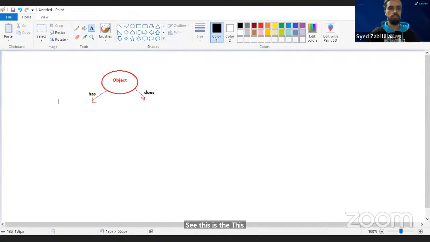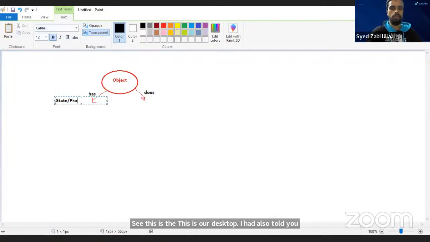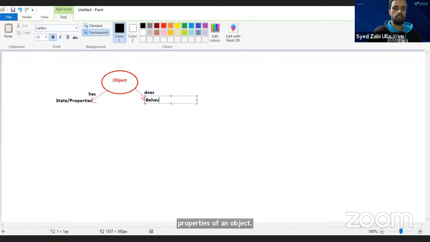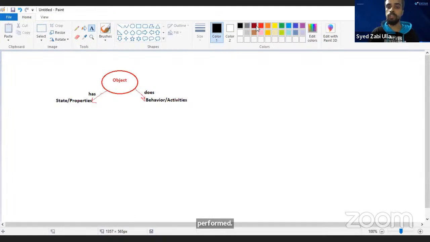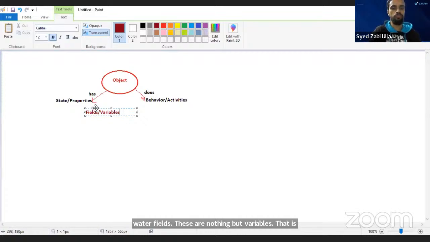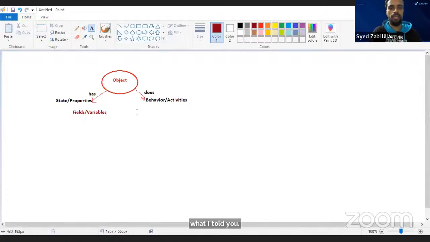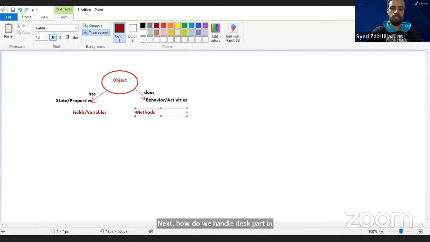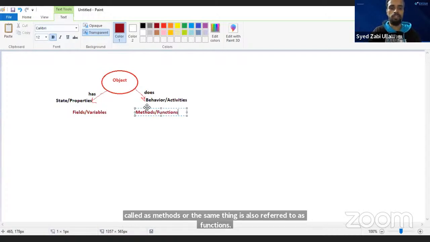I had also told you that has part is also referred to as state or properties of an object. Does part is also referred to as behavior or activities performed by the object. Perfect. But most importantly, how do we handle has part in Java? Good. It is handled using a concept called fields. What are fields? These are nothing but variables. That is what I told you. Next, how do we handle does part in Java? Using something called methods, or the same thing is also referred to as functions. And now see, I will come to methods or functions later.